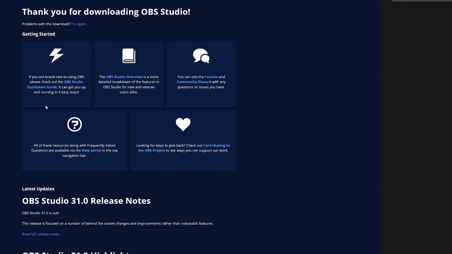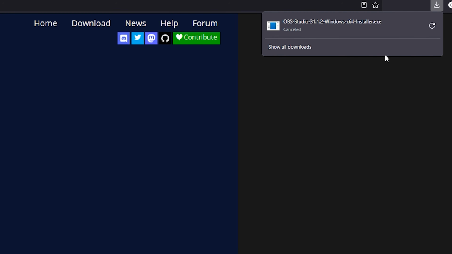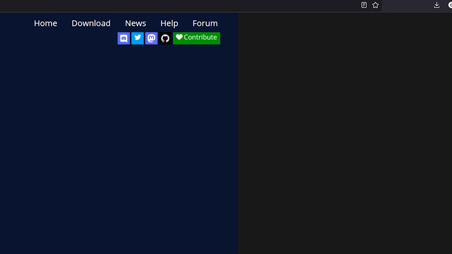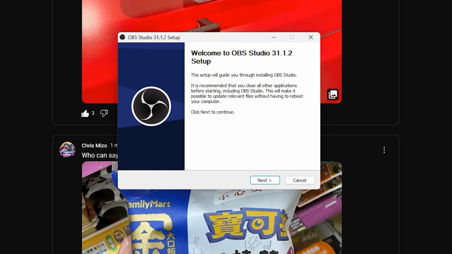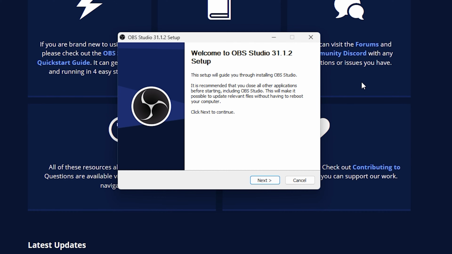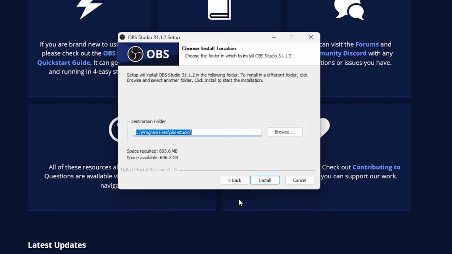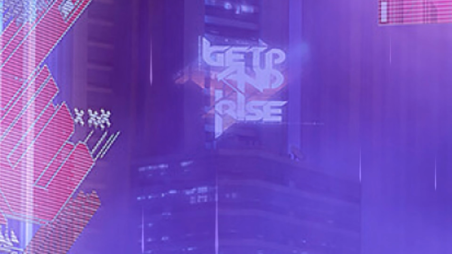So you're going to hit Windows and it's going to automatically download in the right hand corner here. And you're just going to install it. And once it downloads, you're going to open up the file. And you're going to have to hit yes because you do want to install OBS, right? So go next. It's going to go into your system just like this.